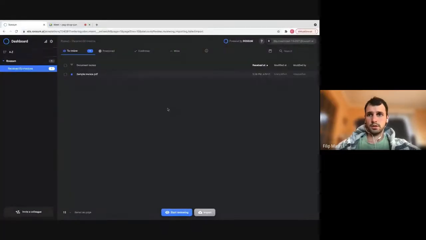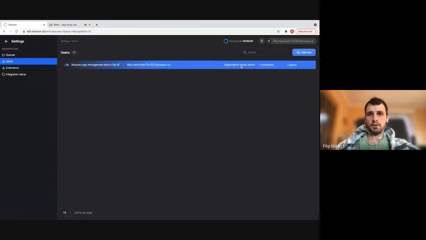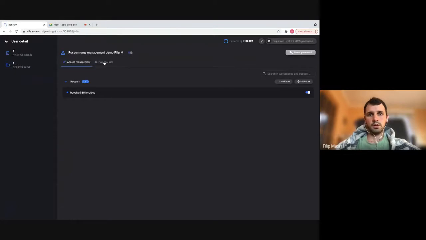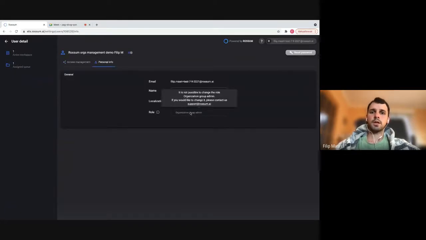Let me share my window. Okay, so what you should be seeing is this Rossum organization. And if I navigate to this users tab, you would see that I have a user with role organization group admin. And what this group admin does is that he can see all the organizations which are inside the single organization group. This user role is currently assigned only by our support team because it has very high privileges, since it can access the whole organization group, and that's why we're trying to be a little bit cautious.